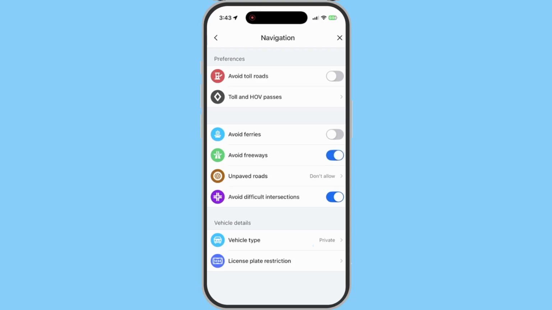Keep in mind this can affect your estimated time of arrival, since local roads often have lower speed limits and more traffic lights. That said, it's great for drivers who prefer simpler routes, want to stay closer to city streets, or just feel more comfortable away from high-speed traffic.